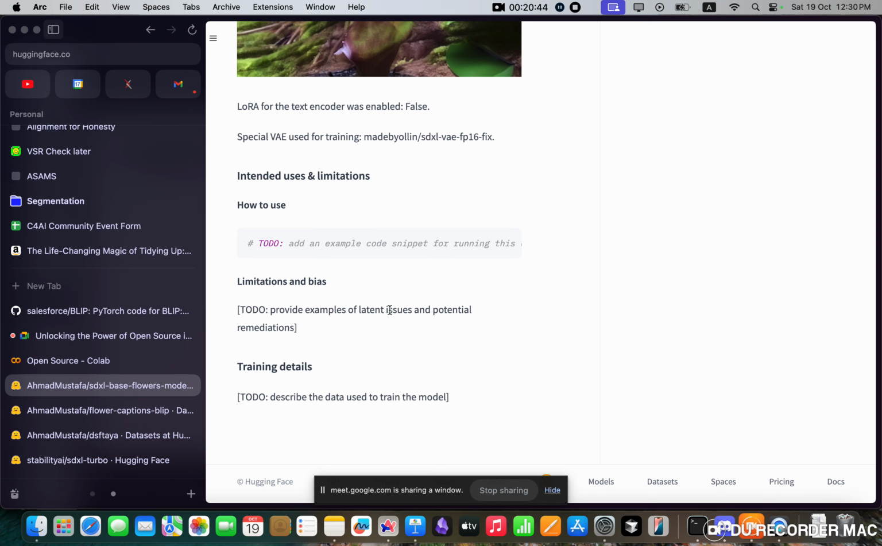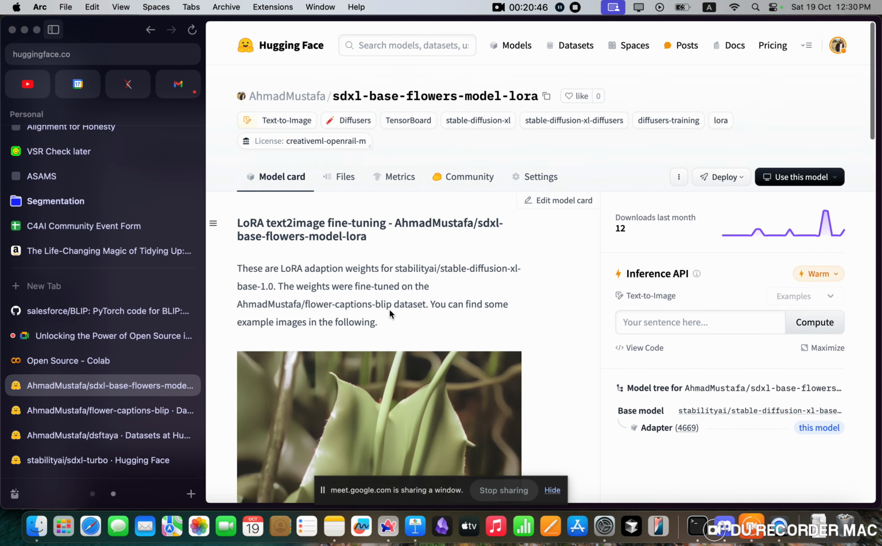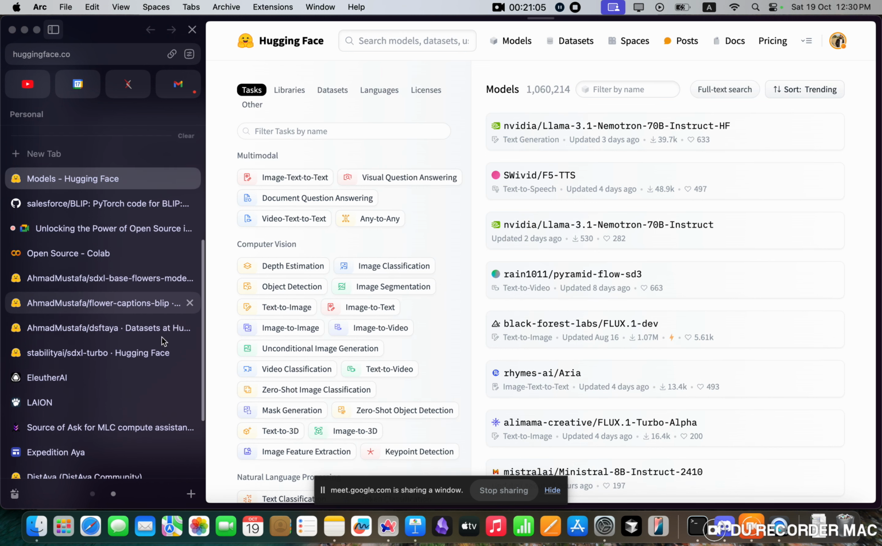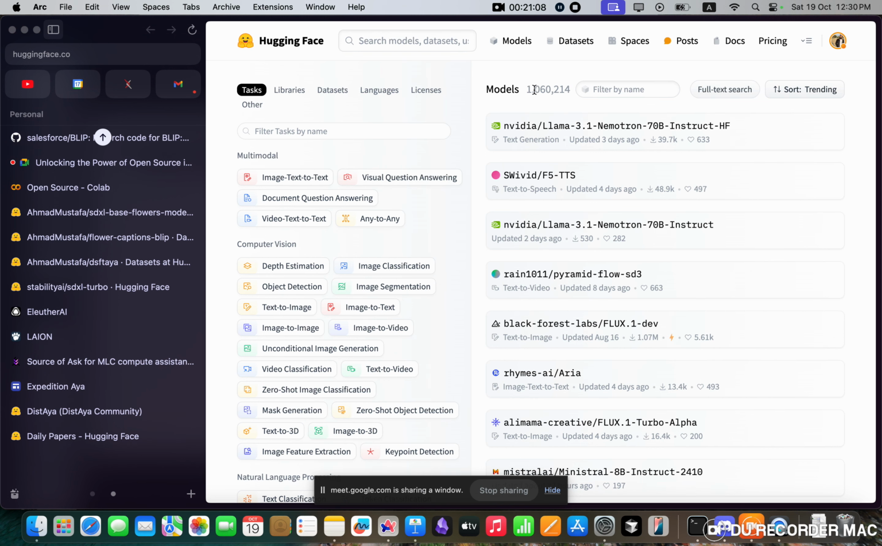So this is a four-step process that you can use as a beginner, and I think anyone can achieve this. You just need to think about a problem. You need to play around with the model first. If you want to find a model, you need to go to huggingface.co/models. You can see that there are more than 10 lakh models available on Hugging Face, which is a huge number. So you can find all sorts of models.